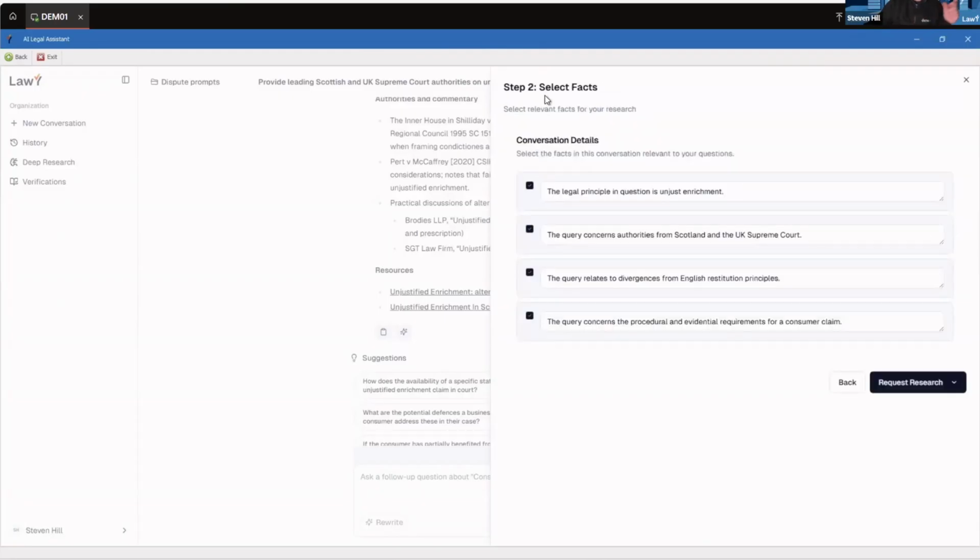So it's looking at the questions and then it's asking me to select the facts that are relevant to the question. So you can see on here, it's picked out the legal principle in question is unjust enrichment. The query concerns authorities from Scotland and the UK Supreme Court. And you can untick if you want. So if you don't want it to consider anything that's in there, then you can untick that.